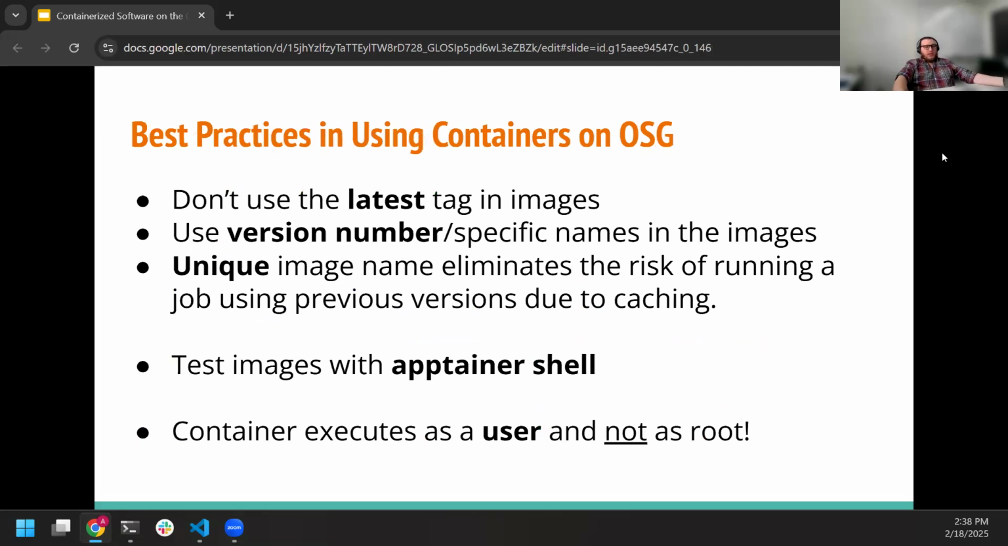So, best practices here about using containers on the system. In general, you don't want to use the latest tag when you're specifying an image. If you're grabbing an existing image from Docker Hub, you want to avoid using latest if you can. You want to grab a specific version number, a specific name for the image.